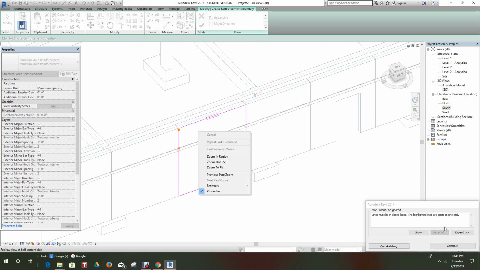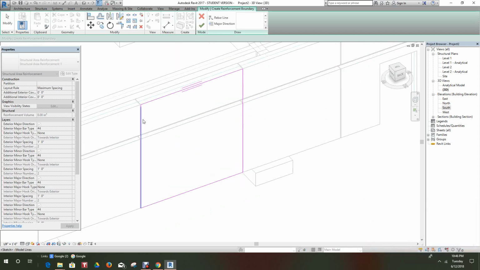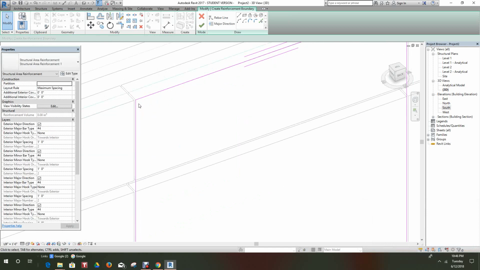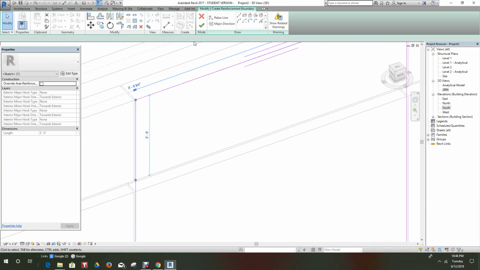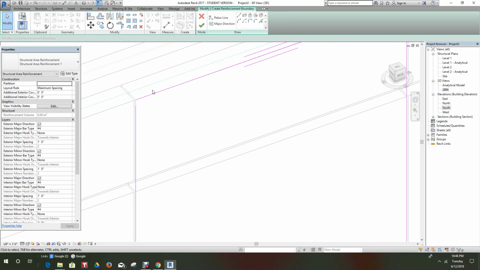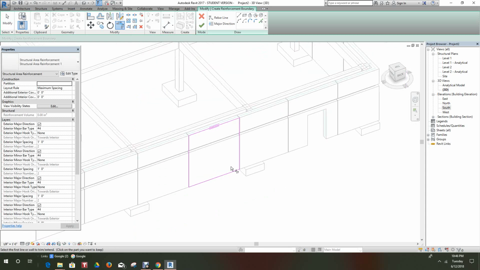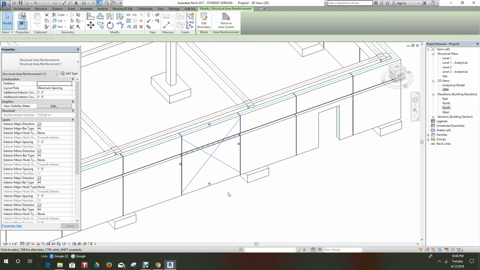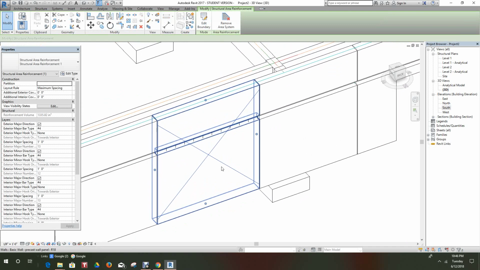Getting close. Let's delete this one out. Oh, yep, that's the problem there. Let's see, these are the looped lines, so let's delete that. And let's just close this off. There. I hope this works. If not, boom, there you go. So there's our area reinforcing.